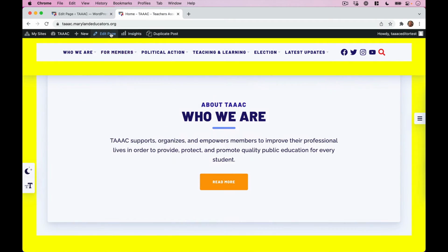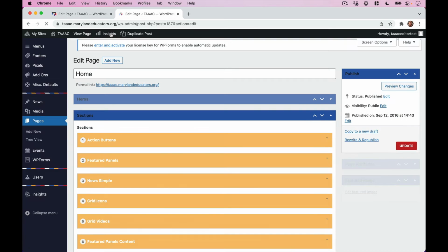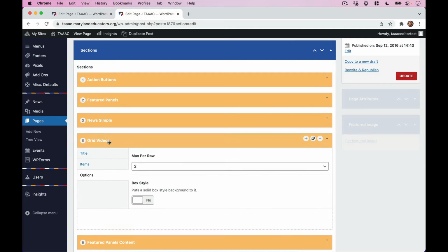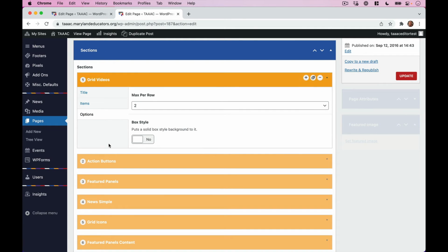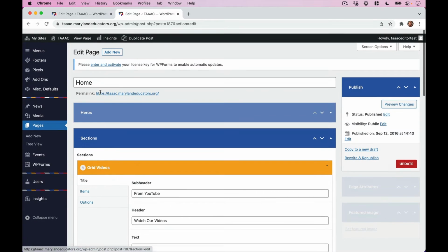So if I actually wanted to, I could go to edit this page. And you can see block, block, block, block, block, rearrange. Here's those videos. Let's put those to the top. You could do anything you wanted here. And then there's a bunch of settings through all of these.